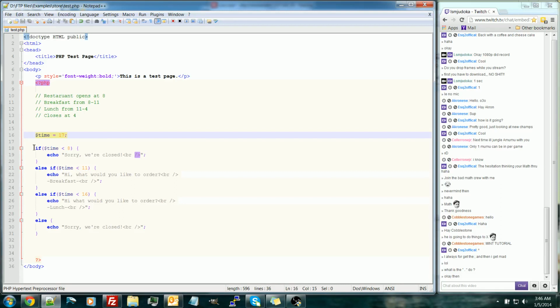What it does on a chain like this is it checks each statement, and then it goes on to the next one and it checks that. So right here we have the time of 17. Okay, let's say we had a time of 13. What it's going to do is check if time is less than 8. Is 13 less than 8? No. Go to the next one.